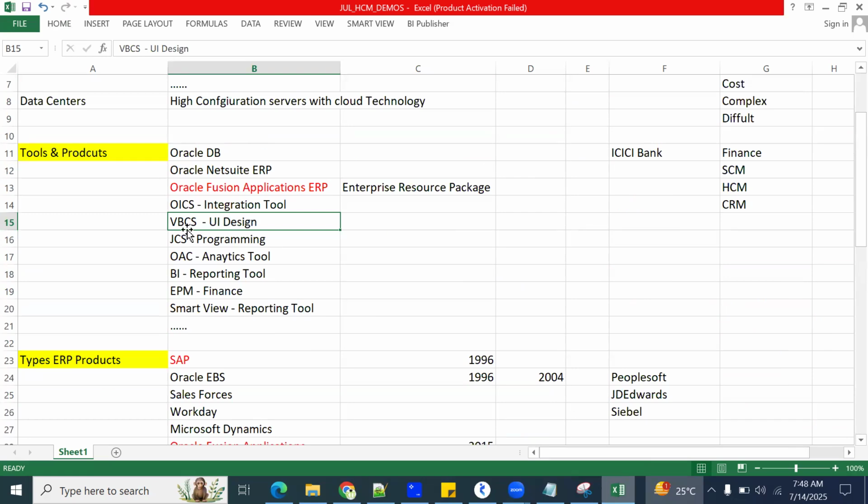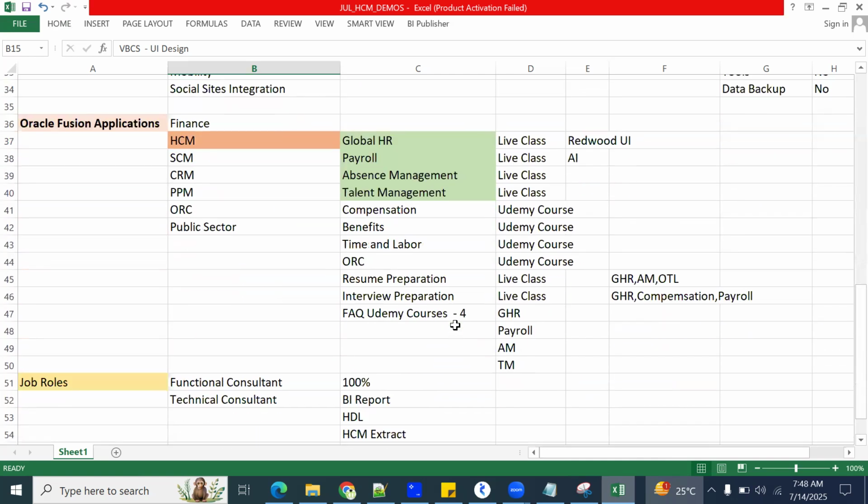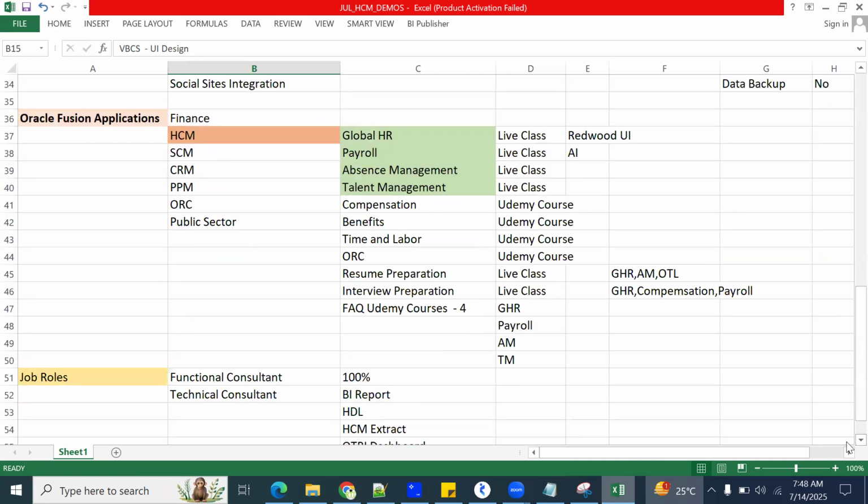So if I want to learn VBCS perfectly, I need 2 months' time. That is technical, including JavaScript and all. Then why is this included in this particular functional course?